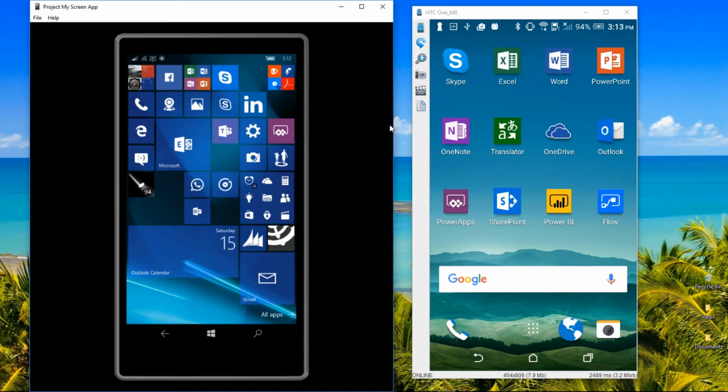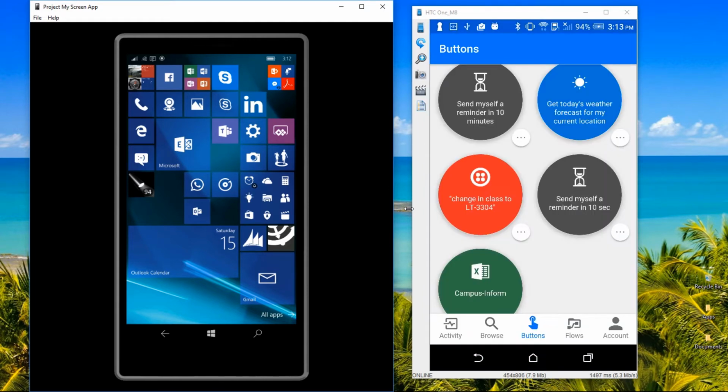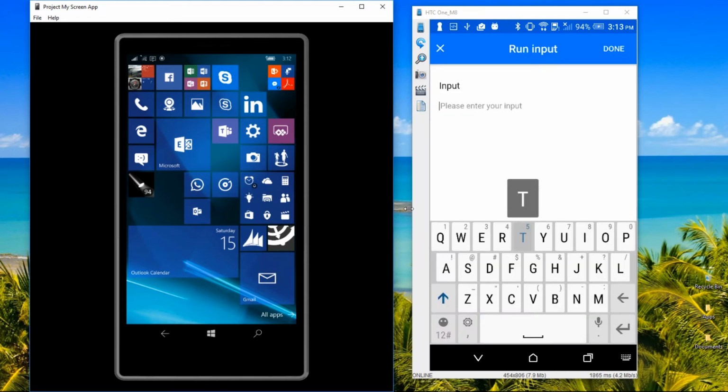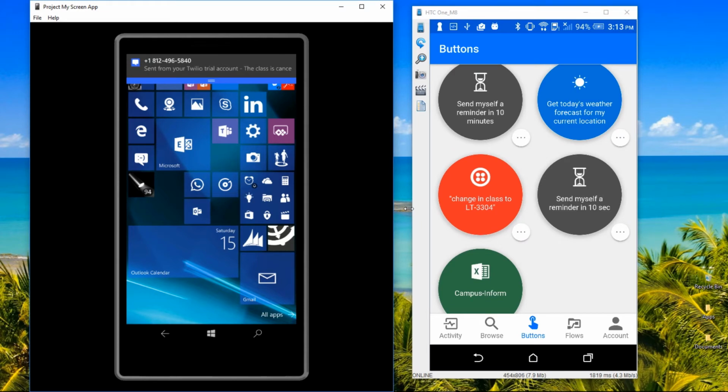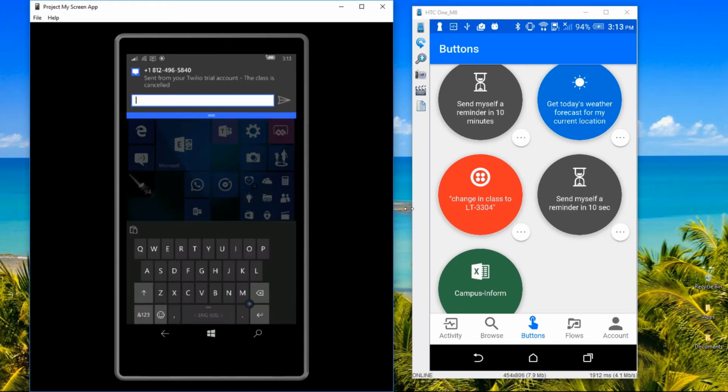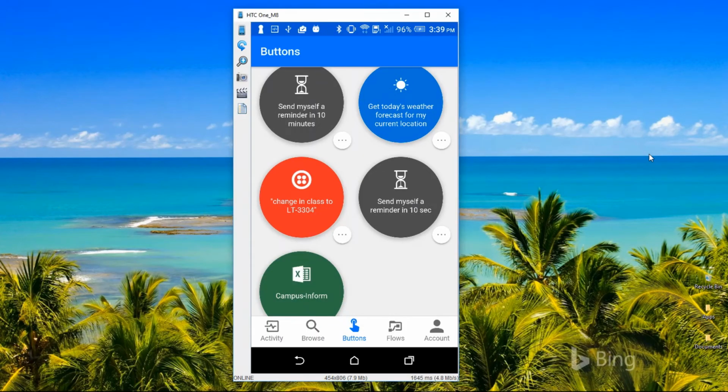So he accesses the MS Flow app shown on the right on his Android phone, enters the app and uses a features call button to kickstart the campus inform flow and tell the students that their class is cancelled. This starts the flow, and the flow cycles through the students' contacts, sending them the message which is shown on the left as an example on one of the students' Windows mobile phone.